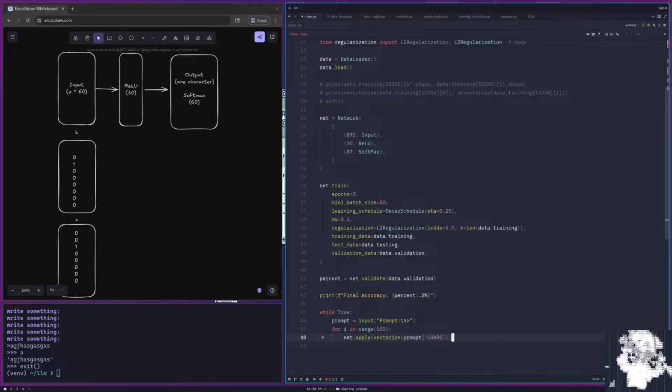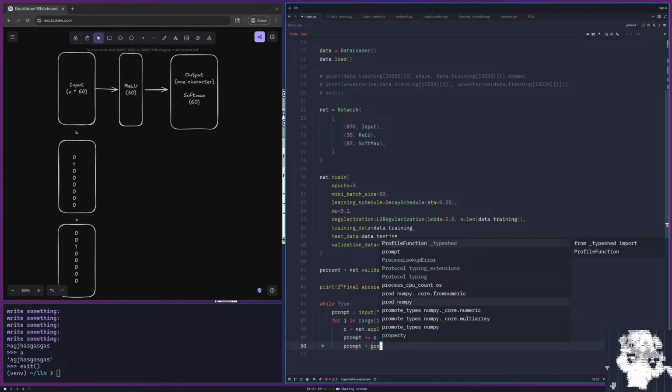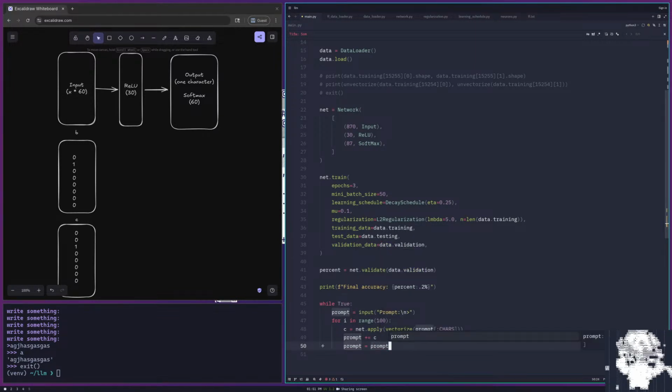So we have the prompt. We want to generate 100 characters. So this will generate the first character. C equals this. And now prompt is going to be equal to prompt plus equals C. Just the last 100 characters. Negative 100. Does that work?